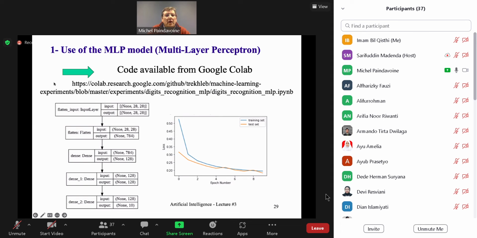Here I use the flatten directly. As you can see, we transform this image into a vector. It was close to 800, as I explained before. If we multiply 28 by 28, it is exactly 784 elements.